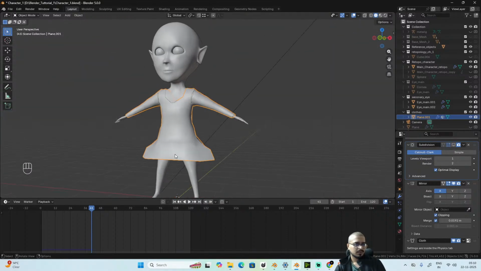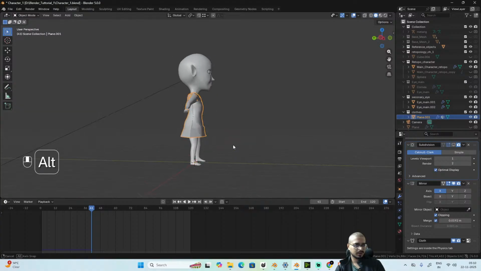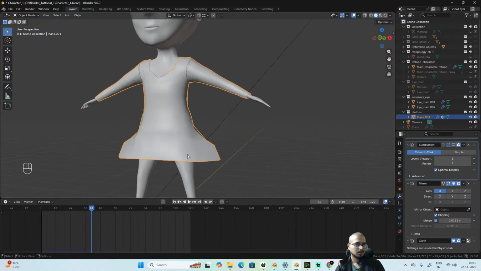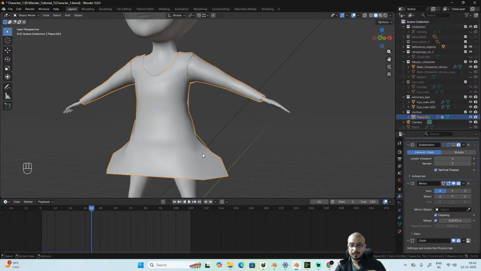So I've got some basic dress setup. We'll be definitely improving this, so it's just a start. Don't get confused about what the hell is happening or something like that. We'll be improving it to a crazy level. Just stick with the process is what I'm going to suggest to you.